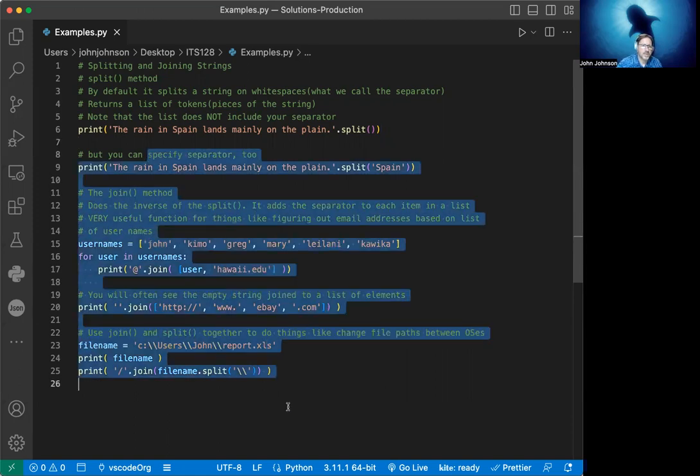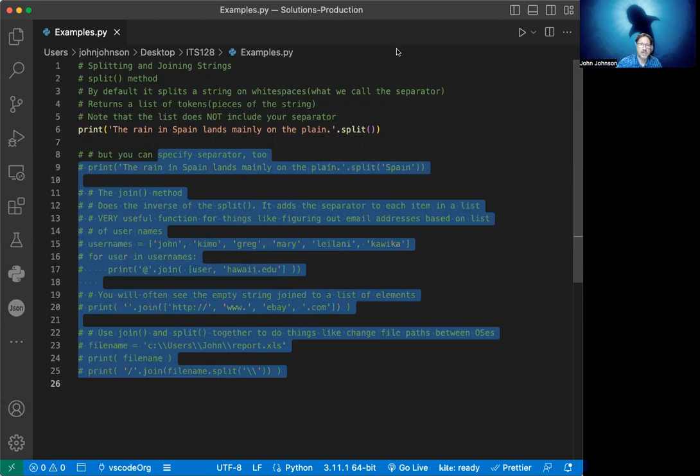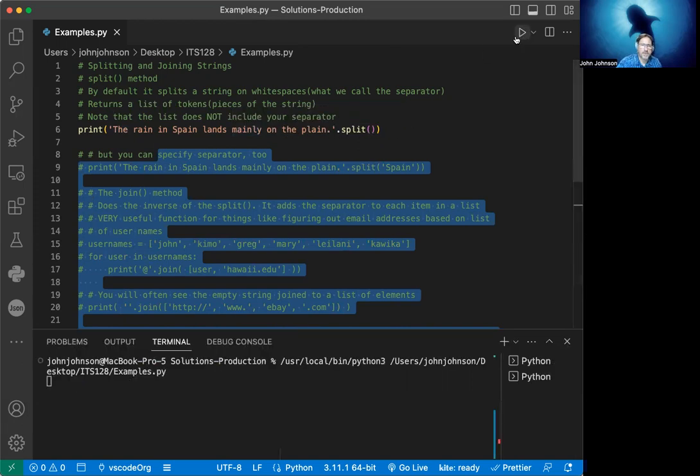So let me go ahead and X out everything here. The first thing we're going to do is print out "the rain in Spain lands mainly on the plain," and we're going to split it and see what we get back from that. Look here, we've got our brackets. A bracket means a list. So we get back a list of tokens: the, rain, in, Spain, lands, mainly, on, the, plain. Notice now we don't have any spaces in here because those were our separators and those got removed. So we have a list of these tokens now.